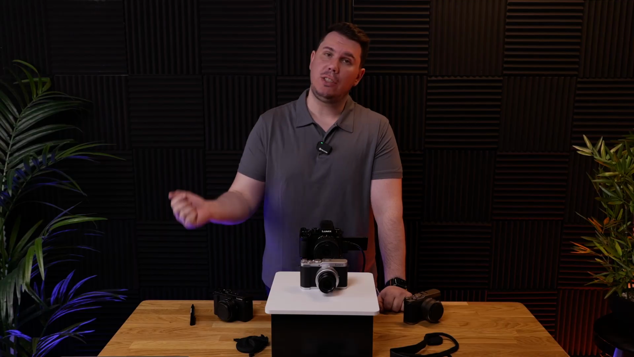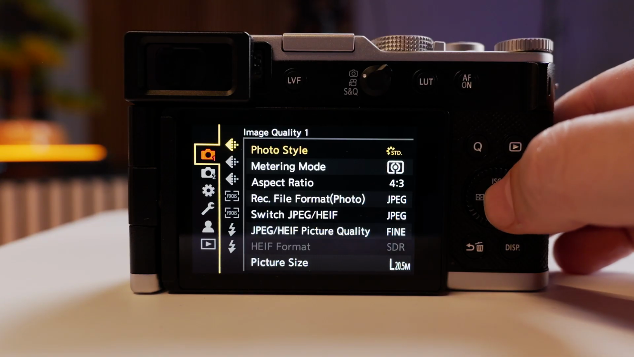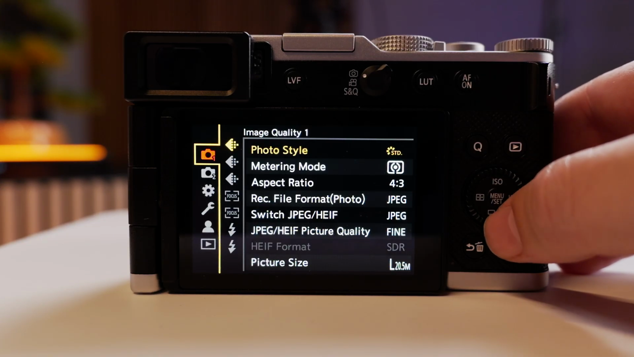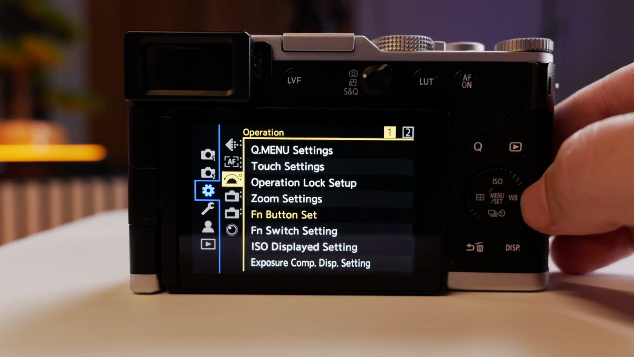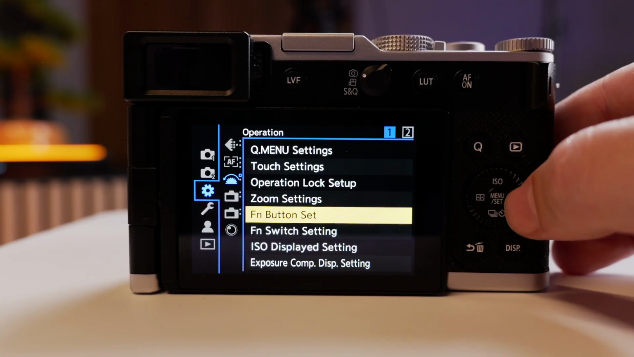So all we need to do is jump into the menu by pressing the menu key, then scroll down to the settings cog and go to the right until you see this option called operation. Then go to the right again and then select Fn or function button set.